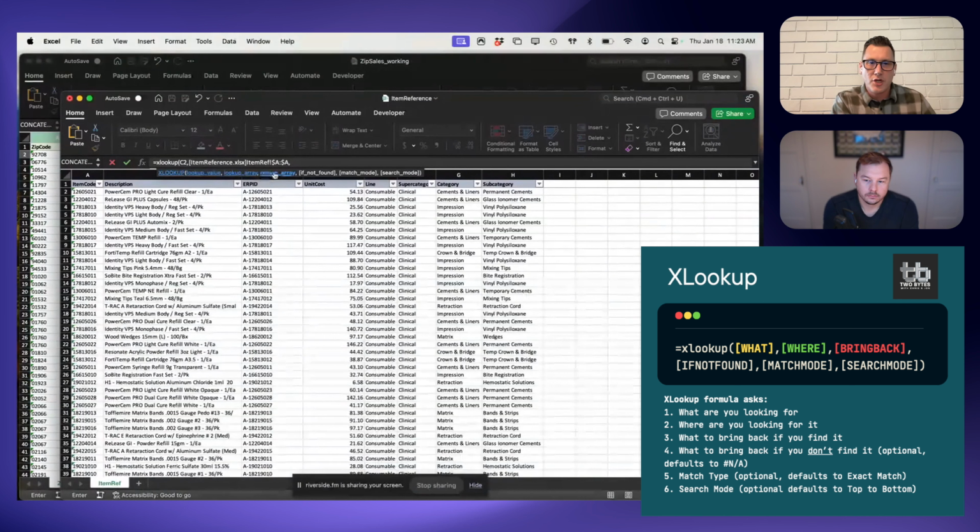It says, okay, that's your lookup array. What's your return array? What does that mean? It means, okay, I know what to look for. I know where to look for it. But if I find a match, what do you want me to bring back into your other report?